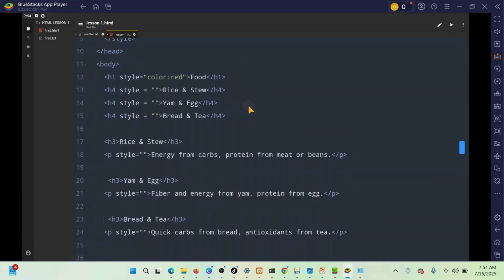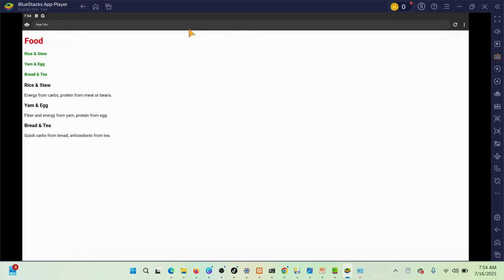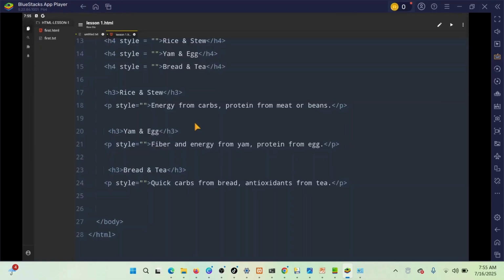Let's look at the content, the brief description of each food. If you take note, they are under the paragraph tag, which is in line 18, 21, and 24. So if we want to apply color to them, currently this is their color, which is just black, including the headings, rice and stew, yam and egg, bread and tea, they are all black. So we'll apply a separate color to rice and stew, maybe blue, and then we'll apply pink to the content, which is the brief description.